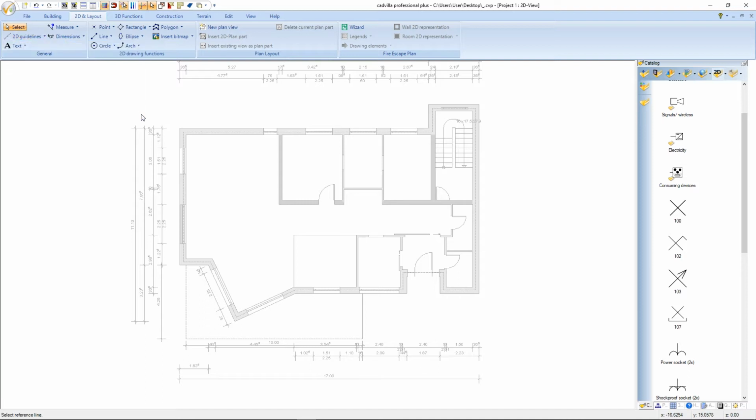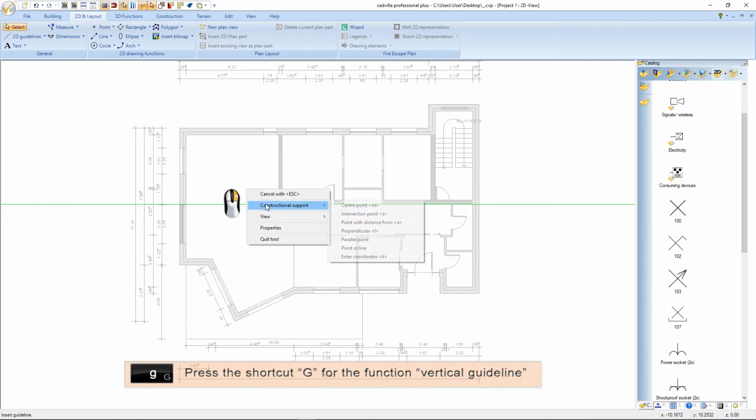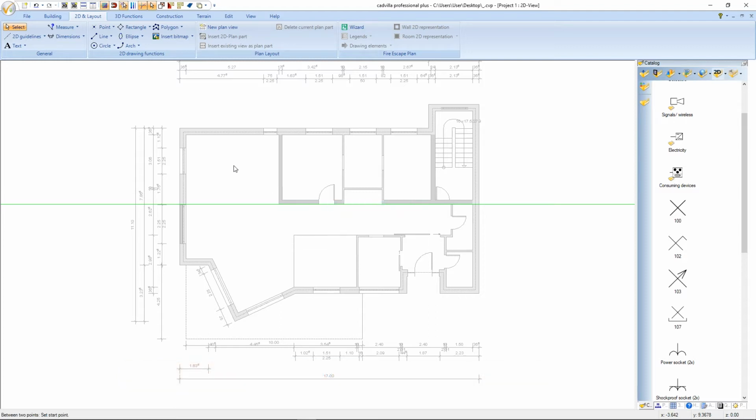We place now the first numeric parallel guideline on this line in a distance of 0 meters. We press Enter. After it we press Escape. Now we press the shortcut G for the function vertical guideline. We press the right mouse button, Constructional Support and Center Point. We select the first point, that's this point, and the second point is this point. After it we press Escape.